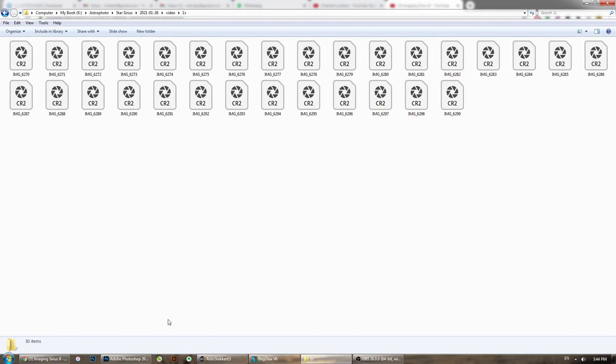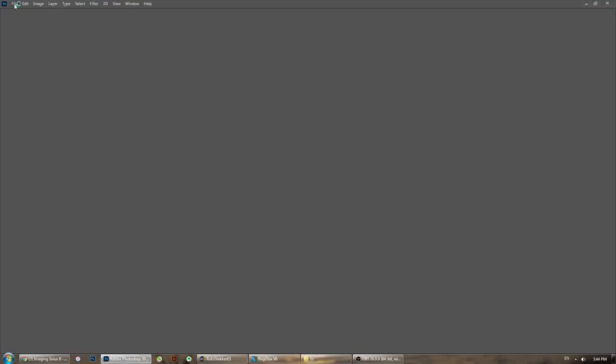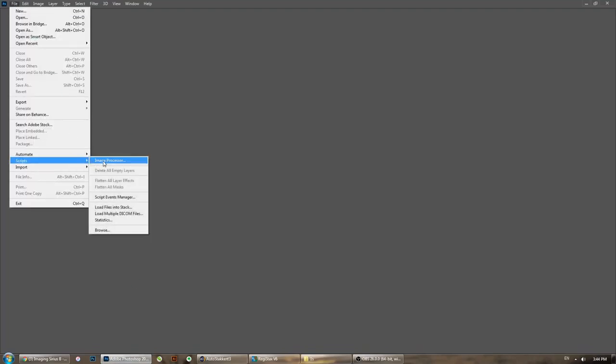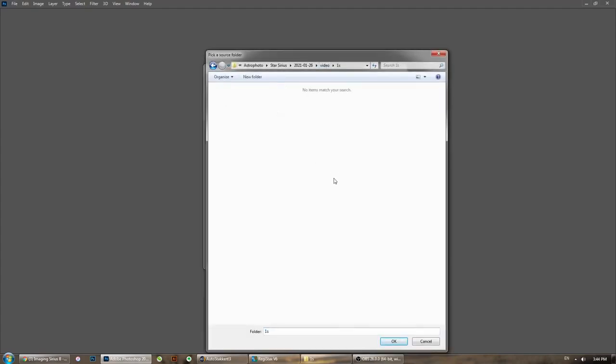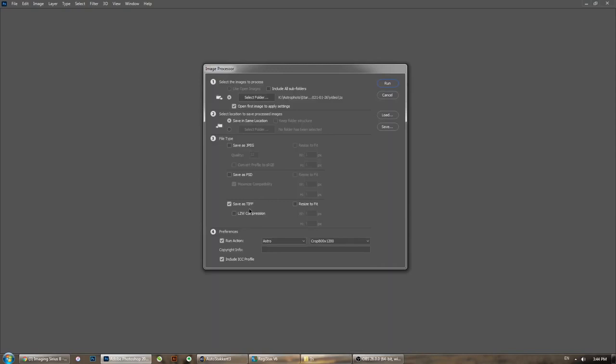So how I'm going to do it, I'll be using Photoshop, the image processor function, under script, image processor. So I select where the photos are, and I set the output as TIFF file, and I also apply an action set which crops the image to 800 × 1200 pixels. This is because in the image we capture from the DSLR, Sirius looks very small in the middle. So in order to make the stacking easier, I'm going to crop it to smaller images. So I just run the action.